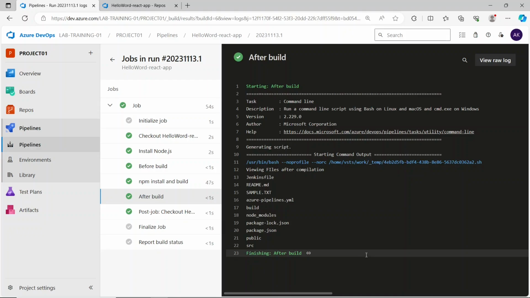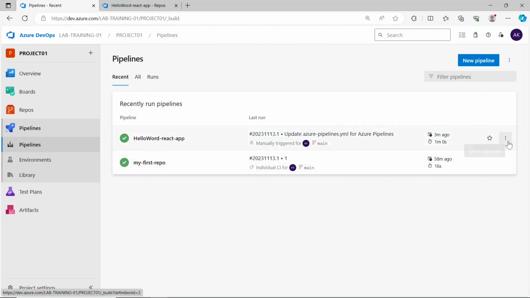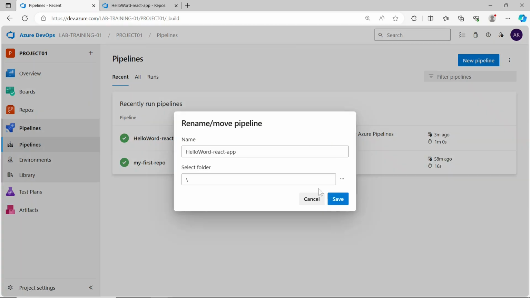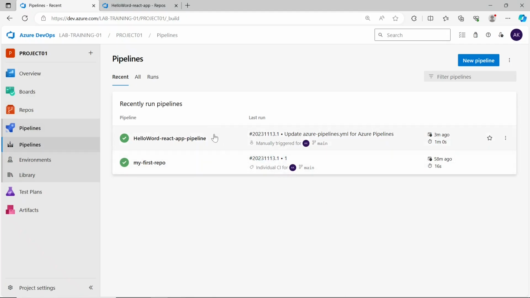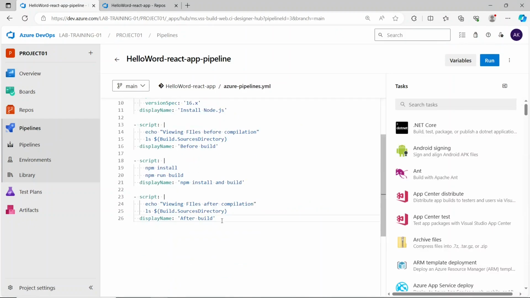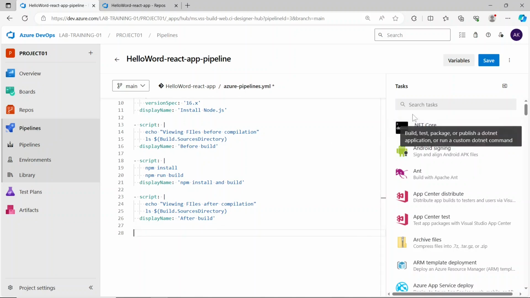Now we will move ahead and see how we can store our artifacts in a separate folder and publish them into the pipeline. We will go to the pipeline again. Before that we should rename this pipeline. We'll edit our pipeline again. We know that we need the build files because the build files contain our artifacts. We will give a task.